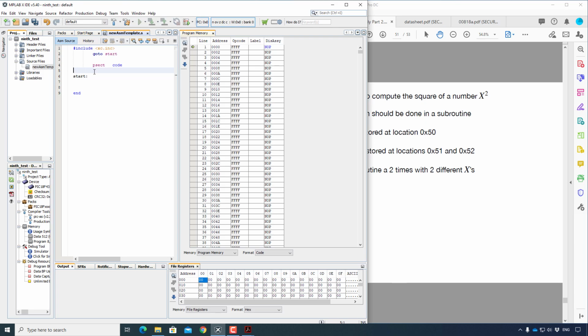So I will call this x and make it equal to 0x50. I'm going to call this x squared low and make it equal to 0x51, and here x squared high, and make it equal to 0x52. Now I can refer to x squared low and x squared high. This will store the low byte, and this will store the high byte of that multiplication. So we're going to come back to the start.